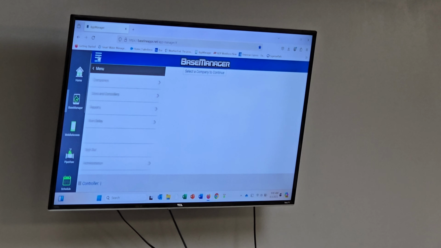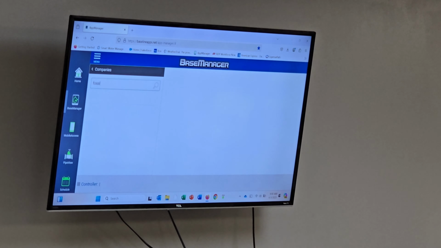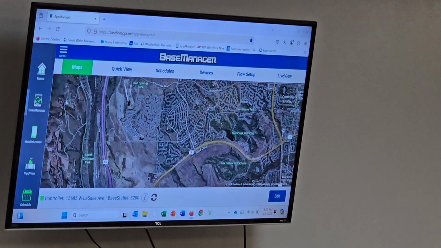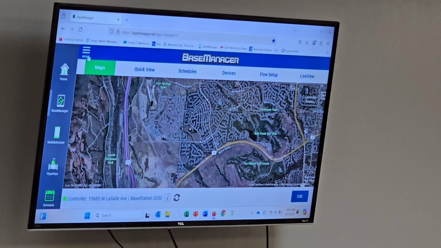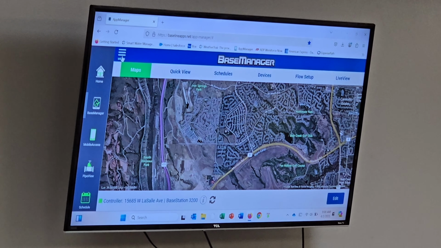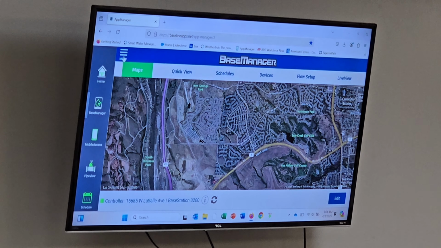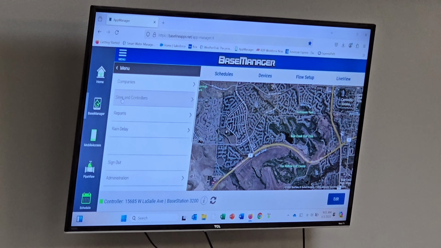So we jump in here, pick your company. When you log in, it'll just be like this. The Fossil Ridge Metro District will come up, so it'll just be yours. Brad has access to all the users in the country, so I always have to log in and pick a company. For you guys, this is what you'll see on your manager screen. Then you pick whatever controller you want.